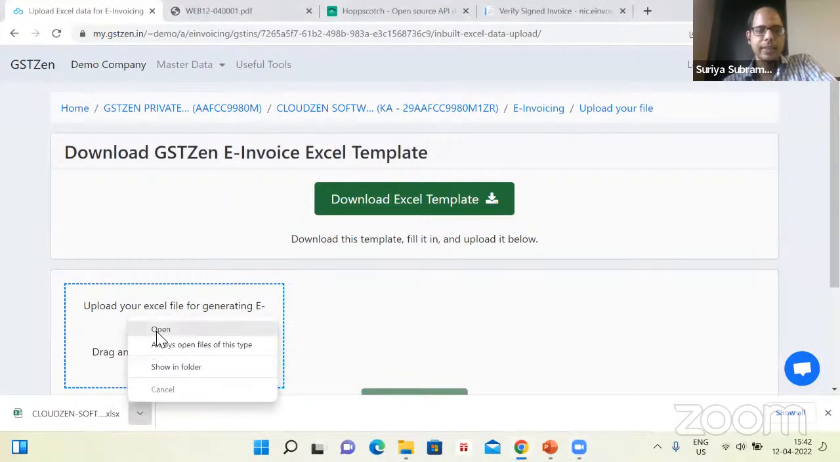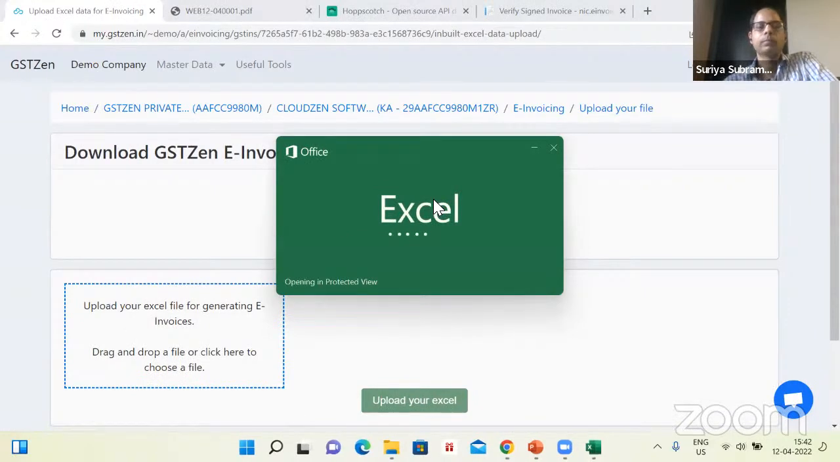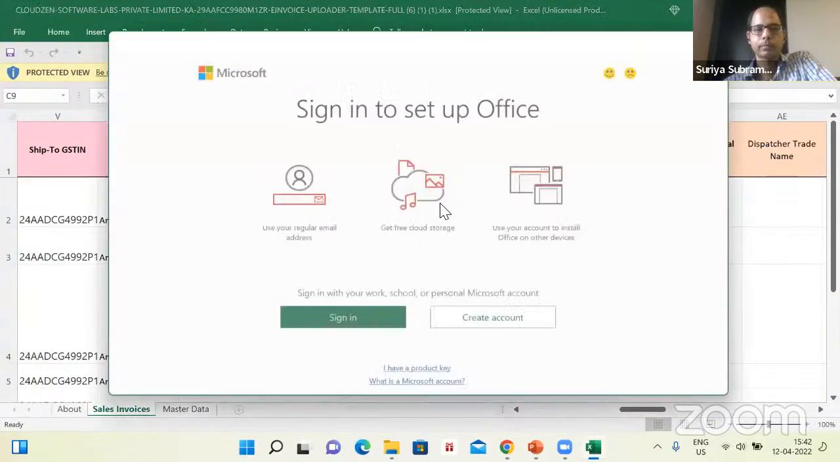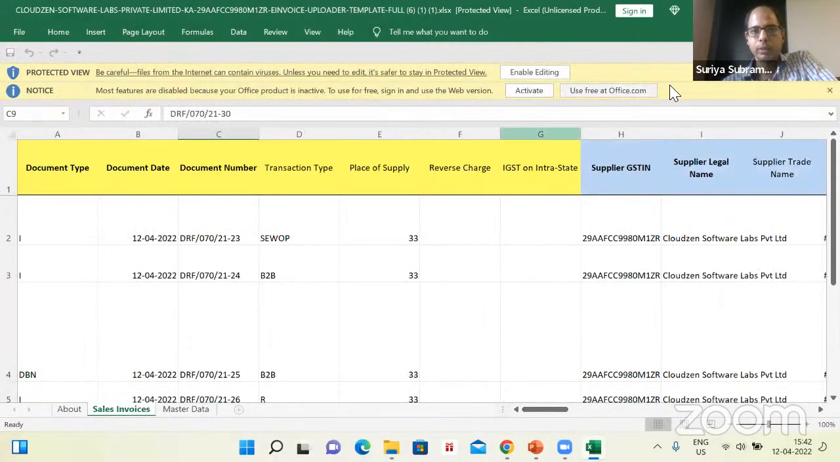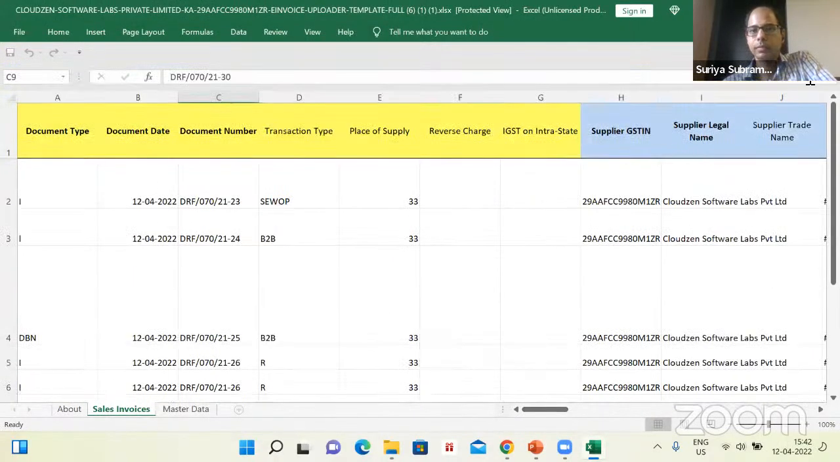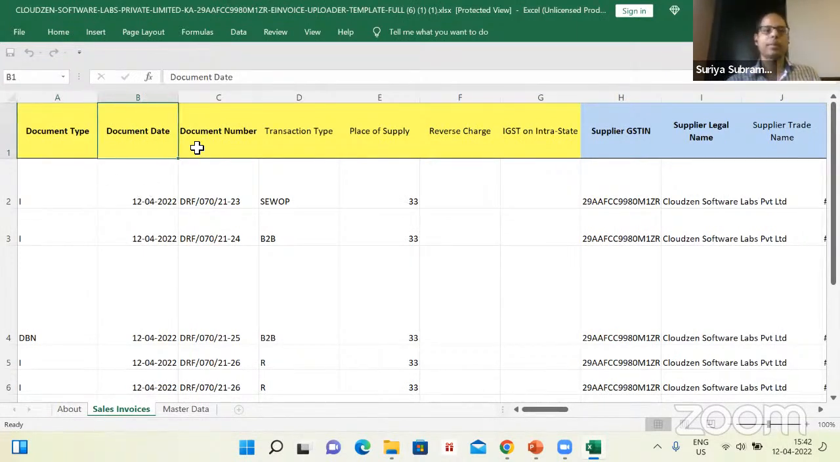Yeah, so here is the file that I just now downloaded. So you can see here the columns in this file. Some of these columns are mandatory. Some of these columns are optional. So you can see a document type, document date, document number are mandatory columns.